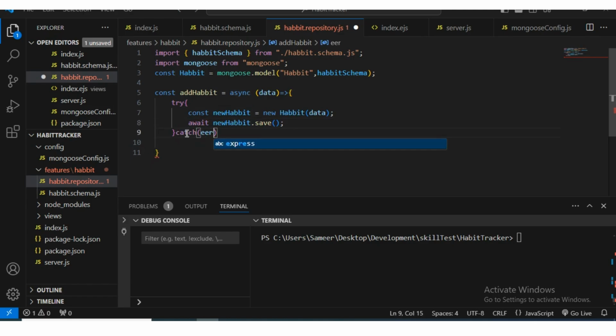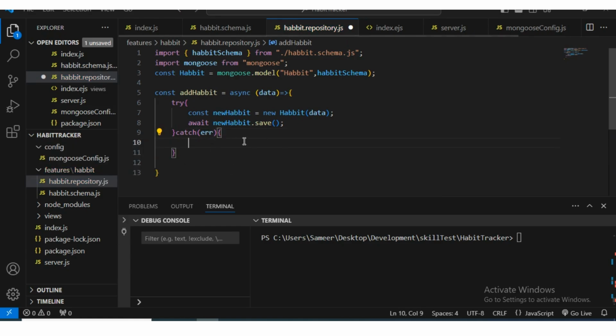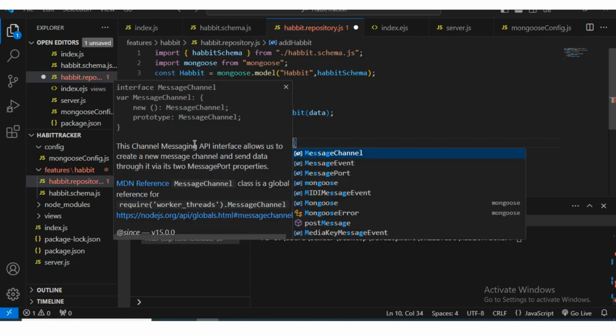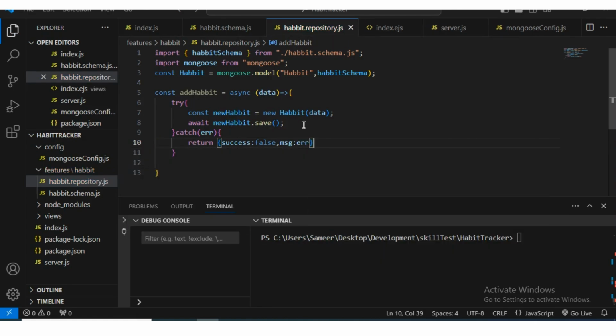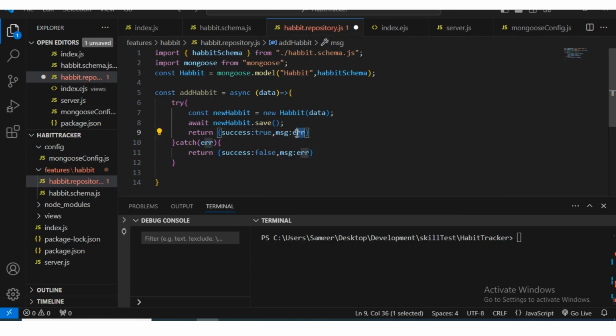So it's going to catch that error, and then we can pass on the error. Okay, so let's say we can return it. So success in this case would be, let's say, false, and the message that we are going to send is the error message. In the other case, we'll send success as true, that okay, this has been added, and the message we can send is the new habit that was created.